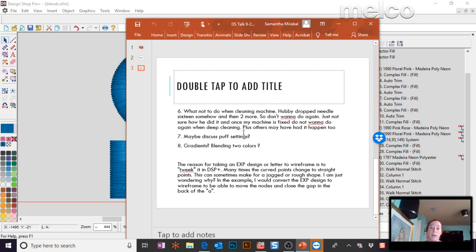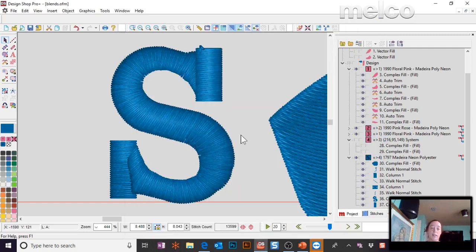Let's see, what not to do when cleaning a machine. So this is somehow, you dropped a needle, 16 somehow fell, and then 2 more fell, and I would guess if you didn't hit E-stop, they'd keep on falling. What happens there is on the front of your machine when you're doing maintenance. So let's see. I need to try to find a picture. I emailed myself some, but I don't really want to open my email, so let's do this.